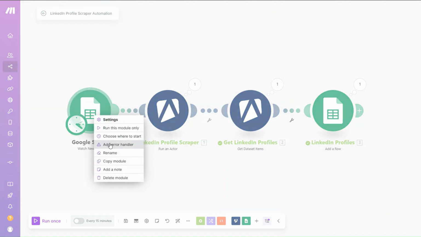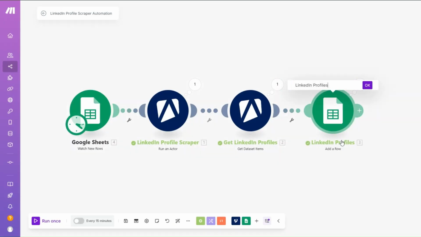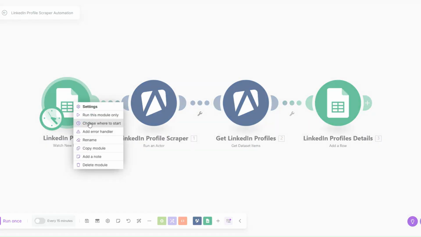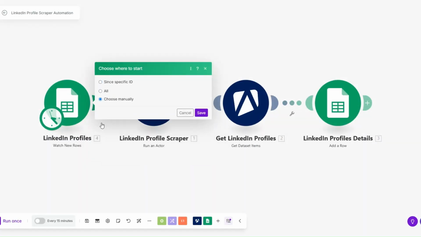Here, you can rename this to LinkedIn profile details. Then click on OK. Then rename this to LinkedIn profiles. Then click on OK. On this module, you need to choose where to start. Here we can choose a profile.